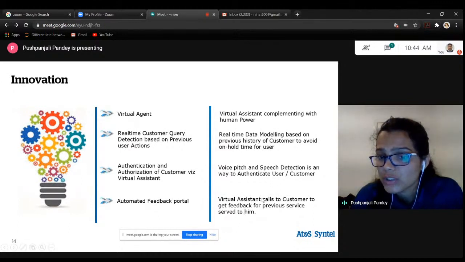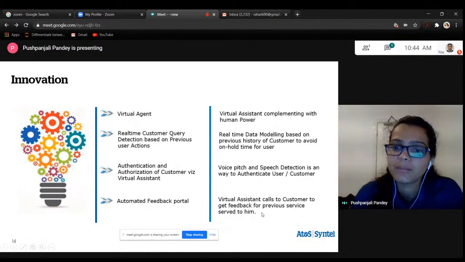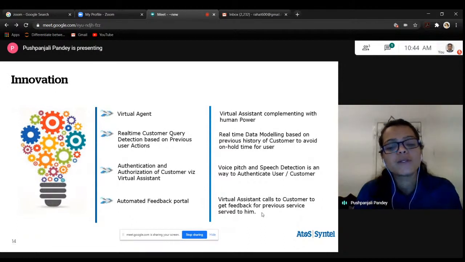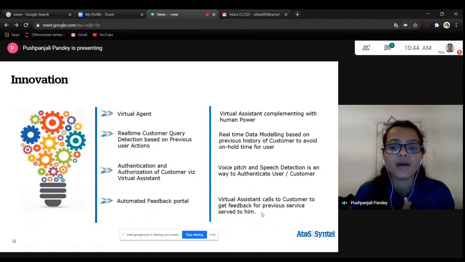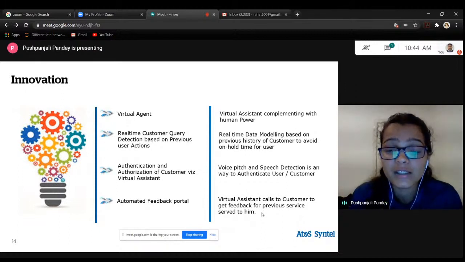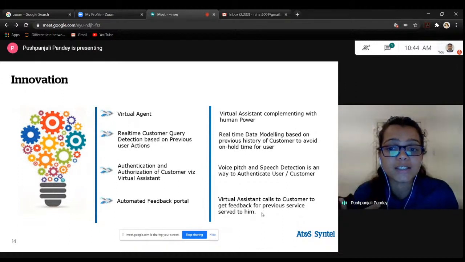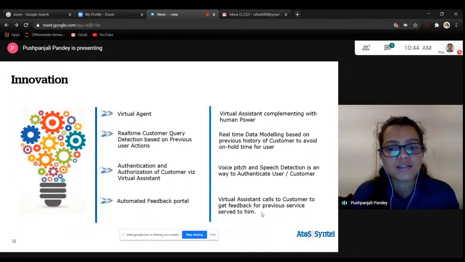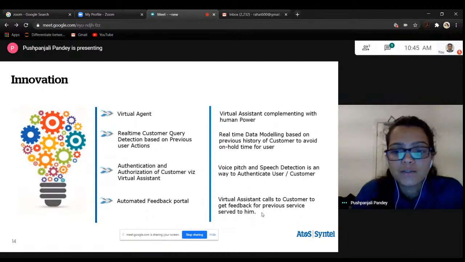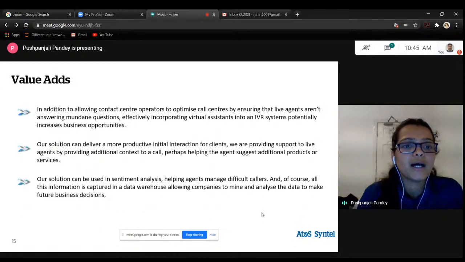Then, the virtual assistant calls the customer to get feedback for the previous service served to them. Till now we saw the customer calling the virtual assistant, but here the assistant can call the customer itself to get feedback. This happens very rarely in real life, that a customer care calls us and asks how the last communication was. But with the help of a virtual assistant, we can make that possible, so that we serve our customers in every manner we can, to make their life easier and to get accurate results. The next is the value add of these.